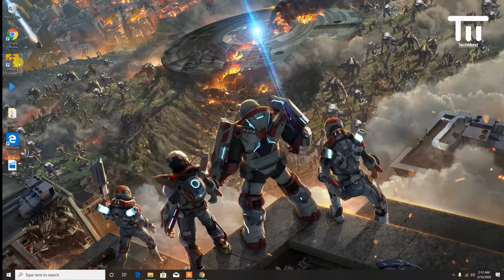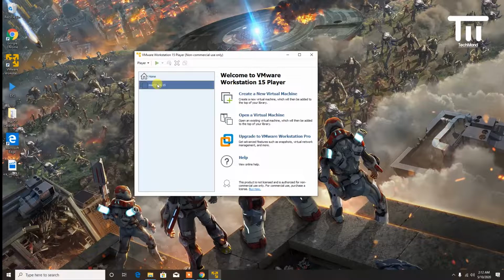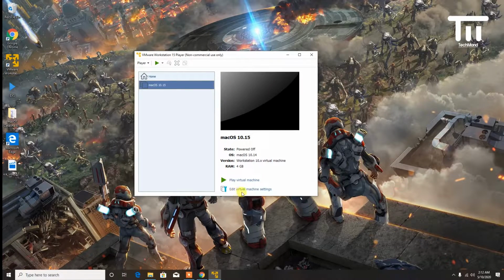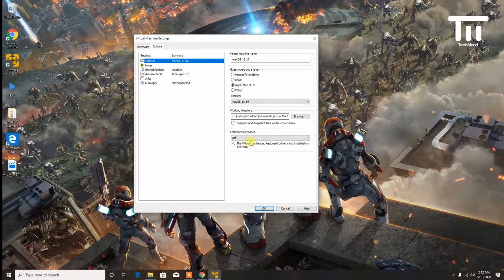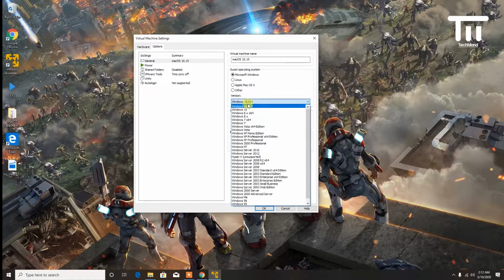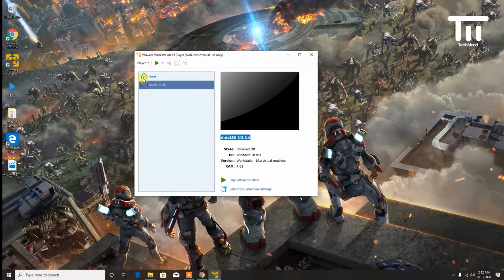Now reopen your VMware Workstation. Now click on macOS, click on edit virtual machine settings. On the options tab, let's head down to where it says Apple macOS and let's change this to Microsoft Windows. Now this step is very important because if you do not change this to Microsoft Windows, you get stuck on the Apple screen and that's not what we want. Select Windows 10 x64 and click on OK. Now let's play the virtual machine.